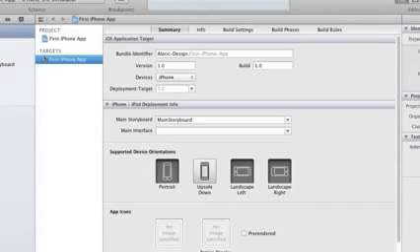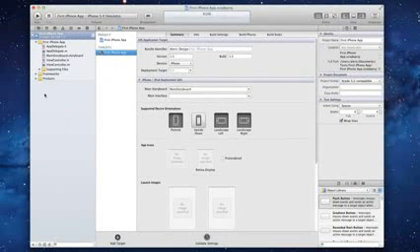Now once we're into Xcode, you're going to see that there's a bunch of different stuff on the side, and today's tutorial is just going to be without coding, so we're just going to show you all the basics of how to make your first iPhone app.